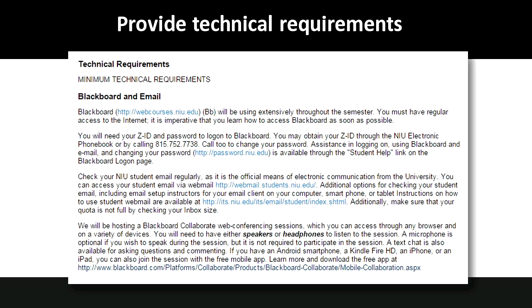Let them know what technical requirements they might need for the beginning of or throughout the course, but right at the beginning you want them to know so that they can meet those minimum technical requirements. If you do require them to have a speaker or a headphone because they're going to have to perhaps do a presentation or something like that, let them know what those minimal technical requirements are early in the course.